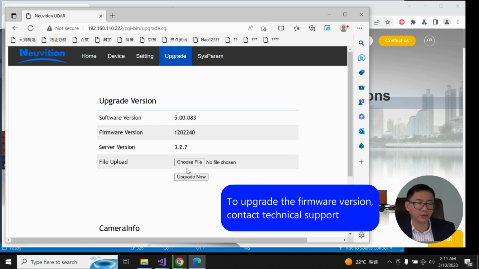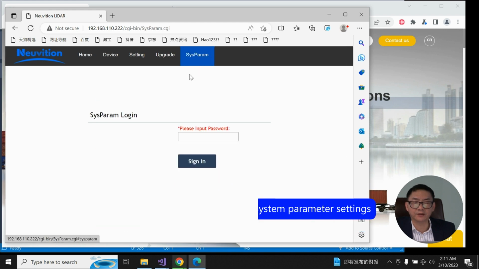You can also do the firmware upgrade by downloading the firmware from our website. You can then choose the firmware and click upgrade now. Then you will change the firmware on the LiDAR. This is also system parameters. You need a password to take a look.